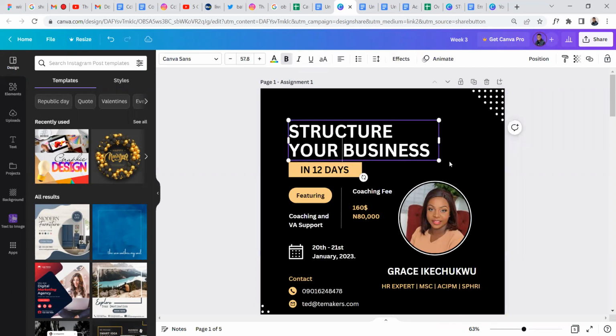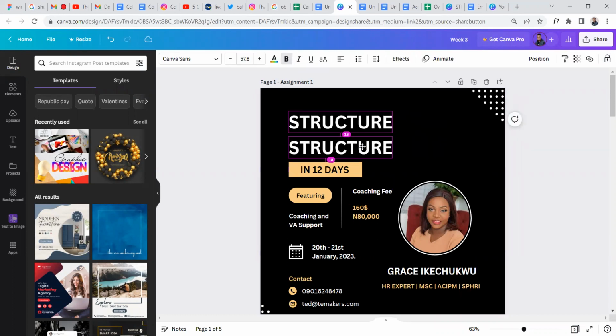So I think what would be best is if you could just cut this off. Let's cut it off and put it on a different one. Let's see how it works.